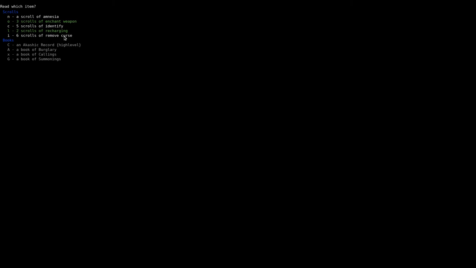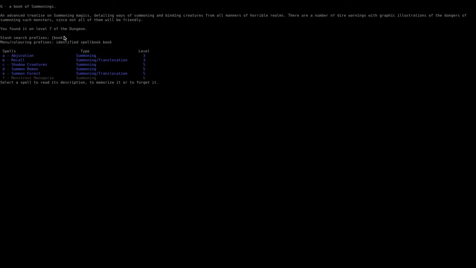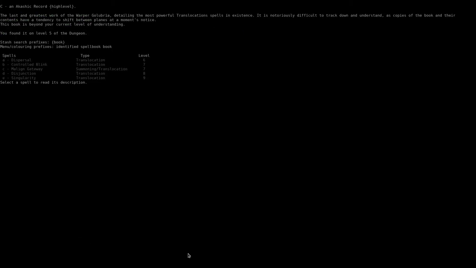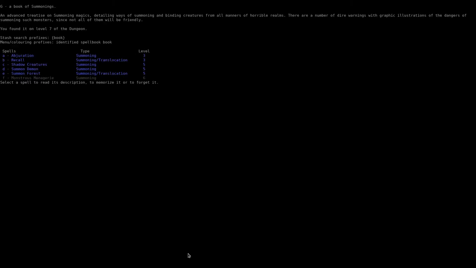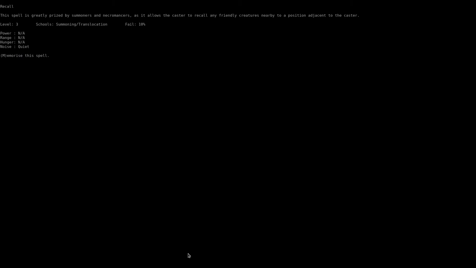Book of Summonings. How appropriate. Ooh, abjuration, recall, shadow creatures, seems quite cool. I think it's a new spell. Haven't really played much with that. No, read summonings. Abjuration is of course good, we'll send back summoned creatures. Fail 2%, no hunger. Well, we don't have any hunger anyway. Recall. Greatly prized by summoners and necromancers, as it allows the caster to recall any friendly creatures nearby to a position adjacent to the caster. That could be very useful. 10% fail. Shadow creatures, 24% fail.